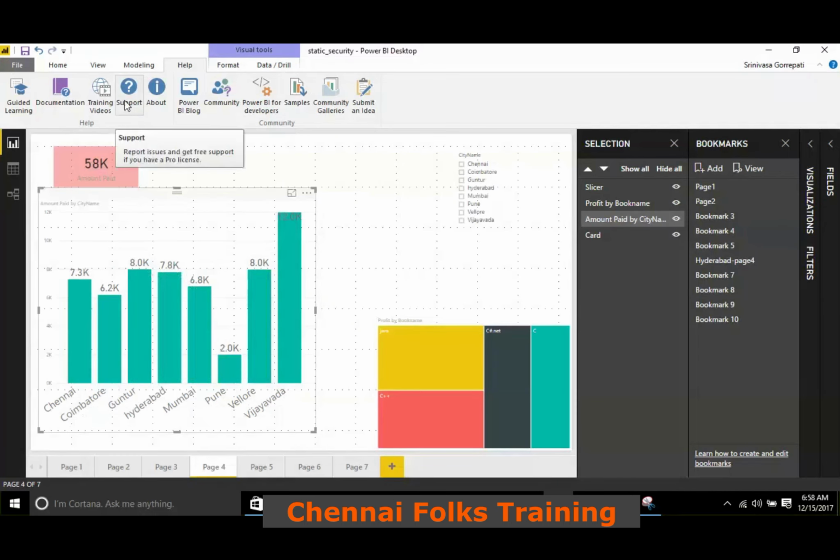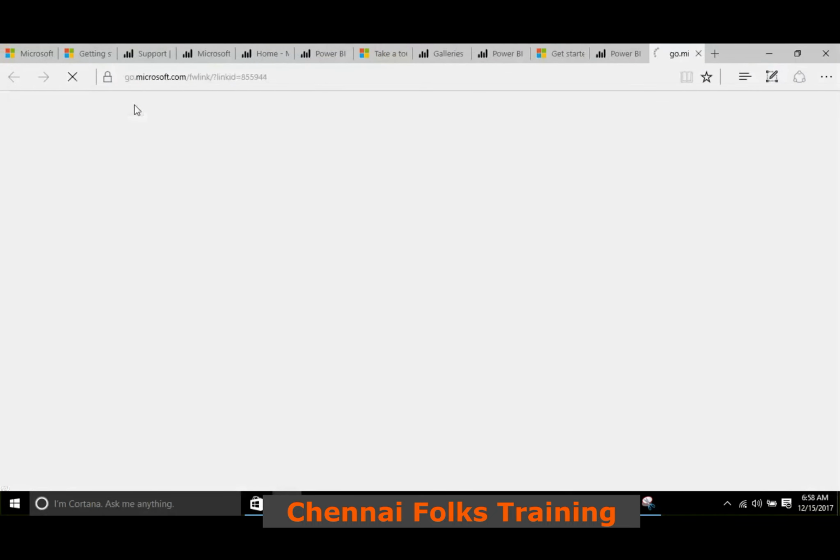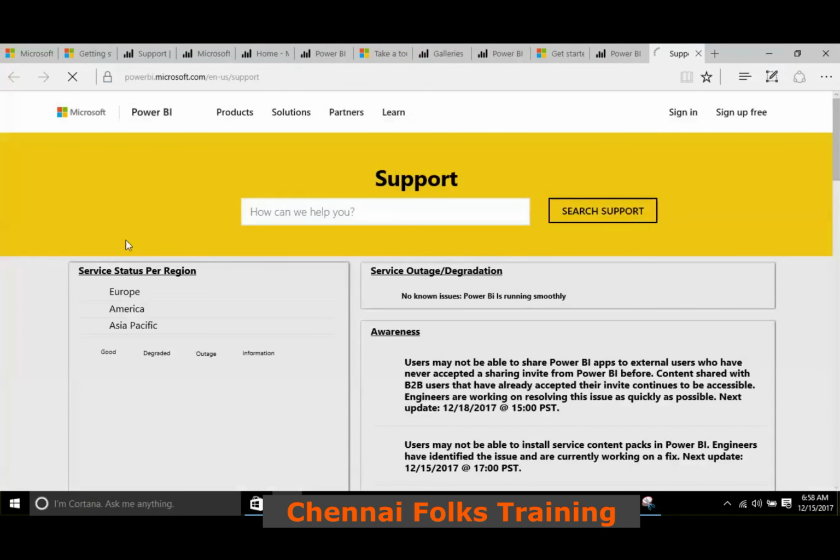And the support, like I said, what version of Power BI you are using, and the support is nothing but if you have some issue with your Power BI Desktop, as Srijit said, if something is not working as expected, at that time you can contact the Microsoft Power BI support team with the help of a support link. You can directly go there and raise your ticket.